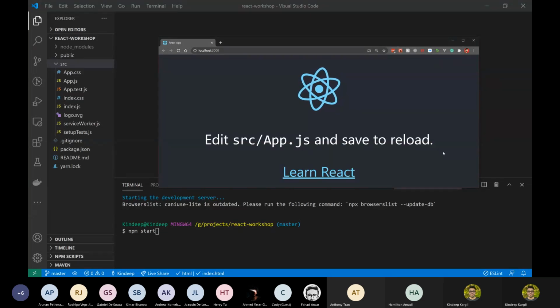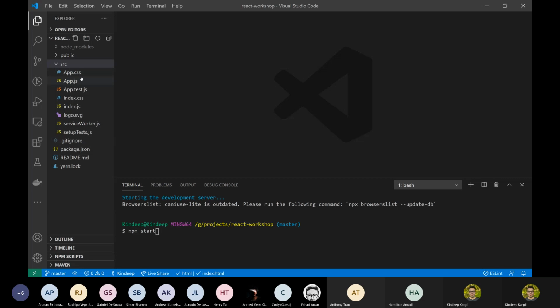Gonna assume everyone's set up with this. Cool. All right, so we have this running. Now we're gonna go over what the entry points for this are.